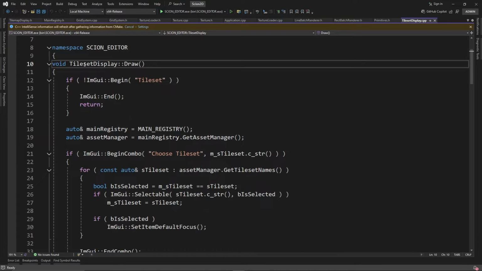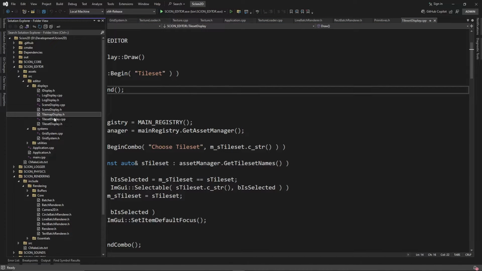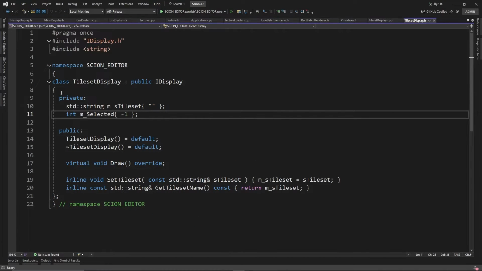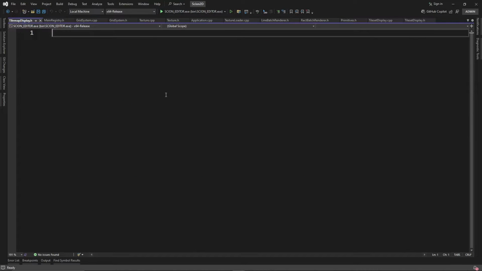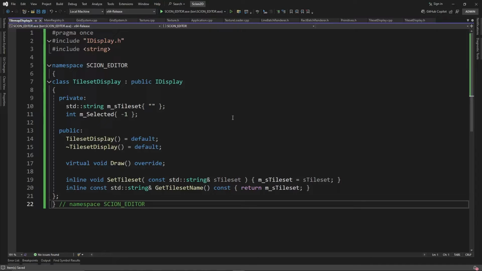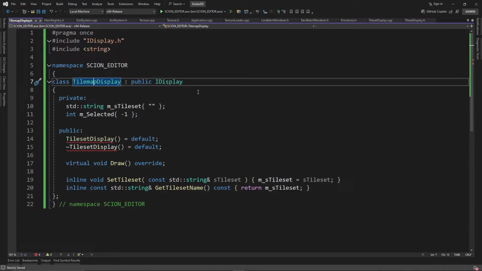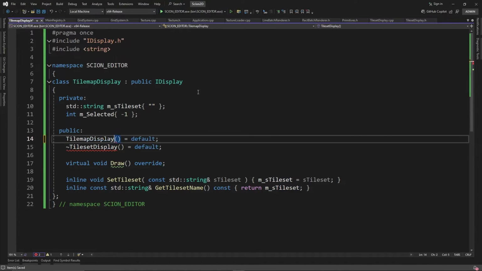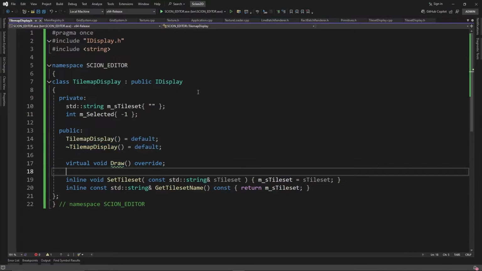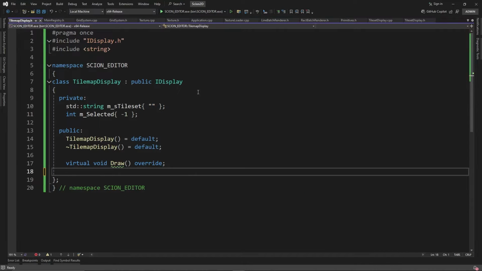Let's just go grab a few things from the .h file. Taking too long. So let's just grab everything here. Copy, Tilemap display, paste. Cool. We're not going to need all this. Let's change this to Tilemap display. Change this down here. So draw, set tile set. Nope, these can be removed. We don't need those. Cool.